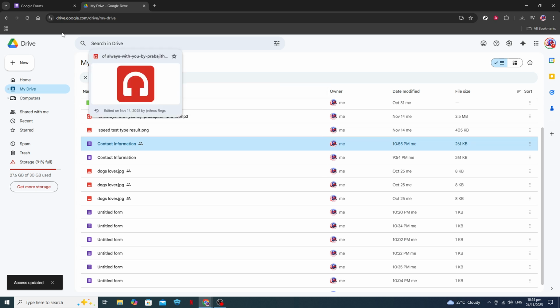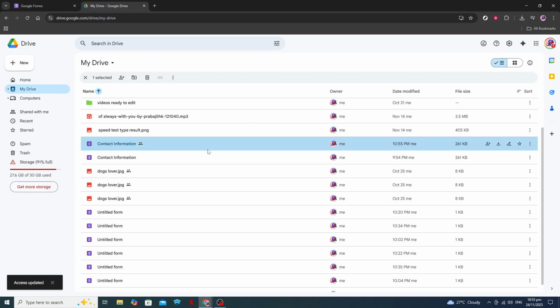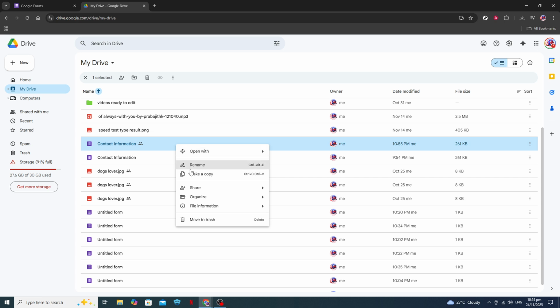And there you have it. The ownership of the Google form has now been successfully transferred. The new owner will now have full capabilities, including removing your access if they choose to. Remember, as the previous owner, your role will shift to an editor once the transfer is complete, so be sure that's what you intend before finalizing the change.